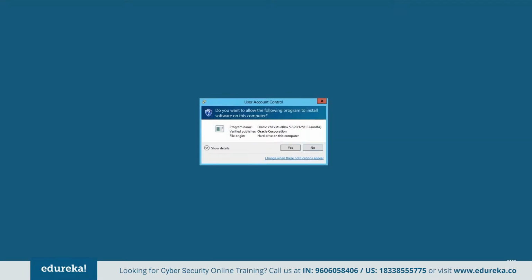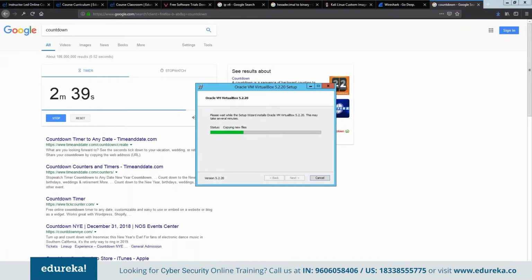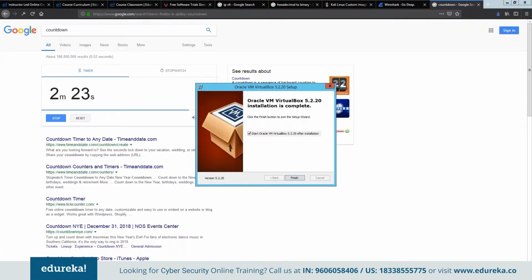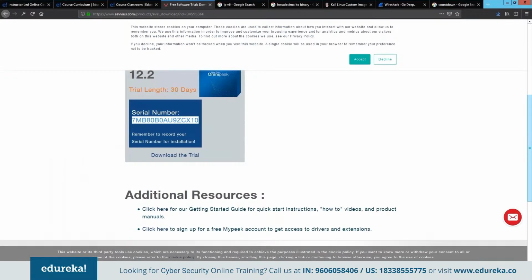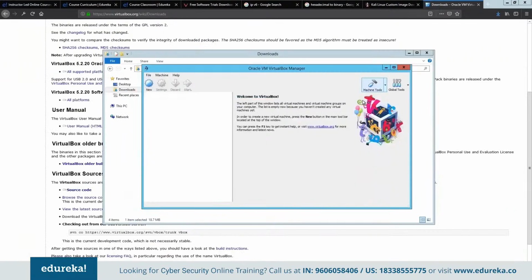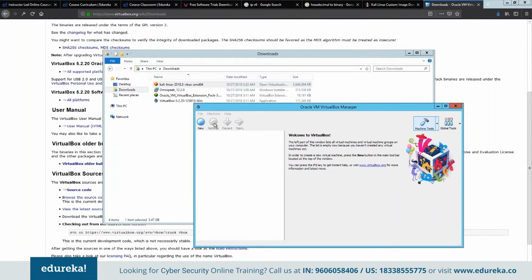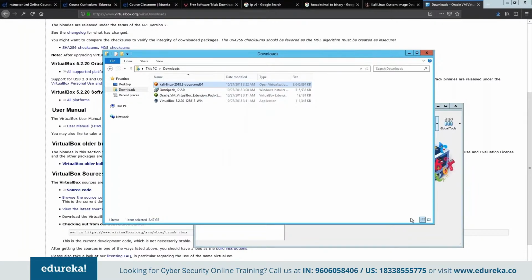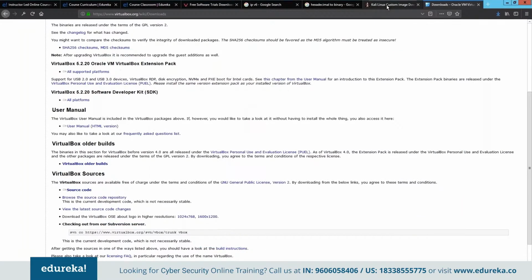Click on install. Yes. The installation is running. It's asking for a serial number. This is the serial number. The other two applications, Oracle VirtualBox and the Kali Linux image, do not require a serial number. It's 100% free. The next thing we do is double click on the Kali Linux image, which we downloaded from Offensive Security.